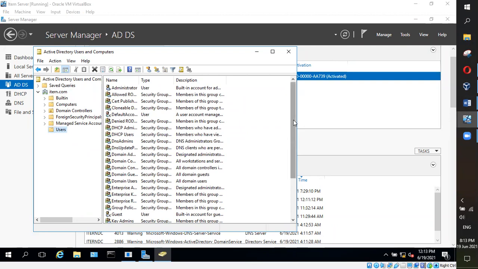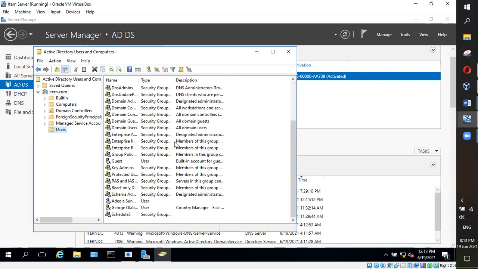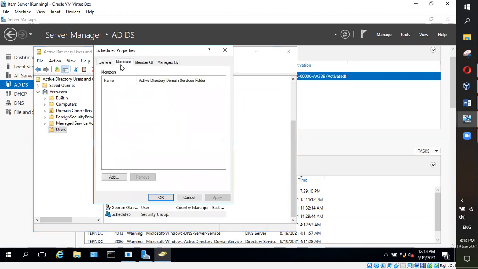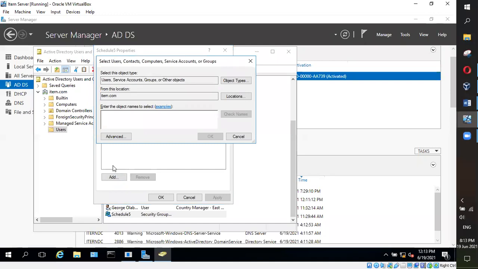Now, let me show us something. Look at this group here that we just created. It is a security group. Right-click, select properties. This group does not have any members yet. Let's say we want to add someone to this group. See what they wrote here. Select this object type.